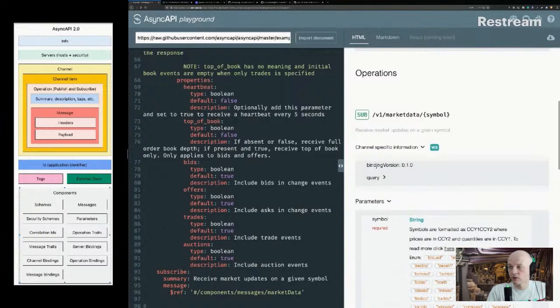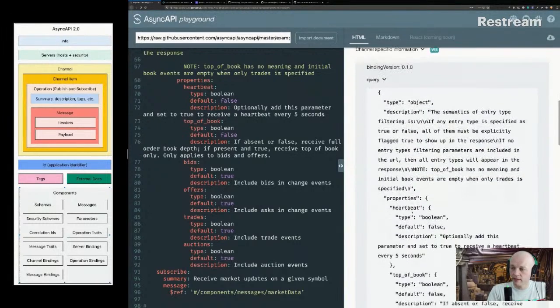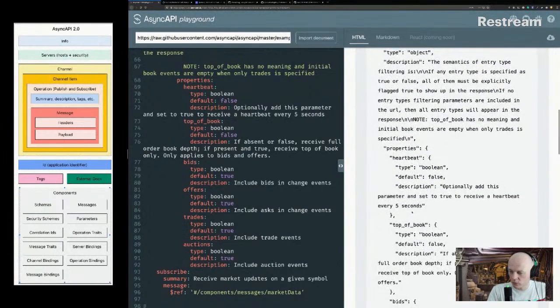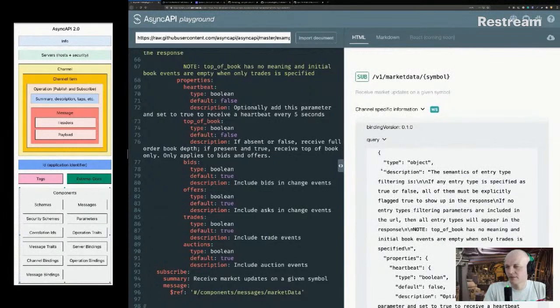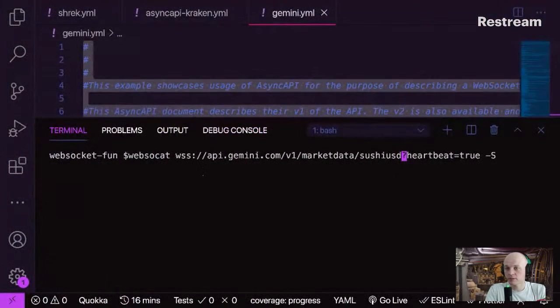And I also know what specific binding information, like channel specific information, I have. Again, now it doesn't look perfect, but in a few days, it's going to be lovely. So I know what query parameters I have. So let's go back to the terminal. So I have Gemini, market data, the symbol, and the heartbeat set to true.